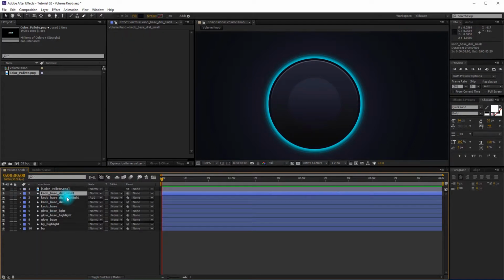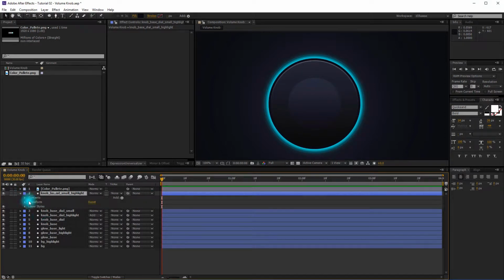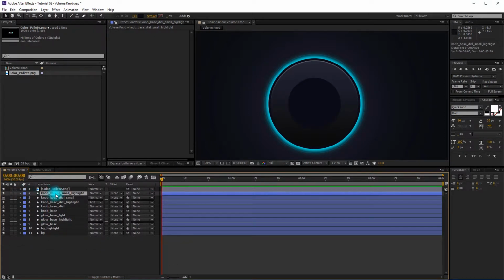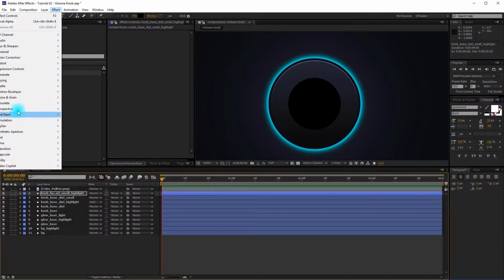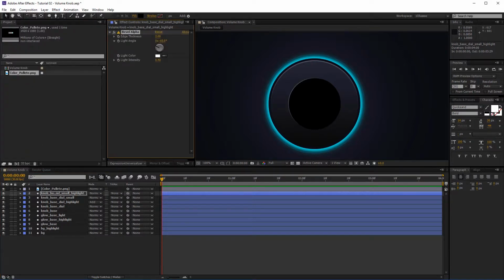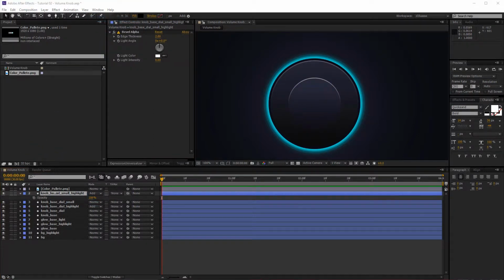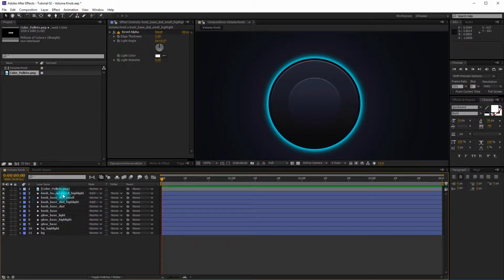We're going to duplicate this knob base dial small, rename it to highlight. Now we're going to delete the layer styles. While still selected, change the color to pure black. Go to effects, perspective, bevel alpha. Now change the angle to 0 and light intensity to 0.6. Change the mode to add and the opacity to 35%. Okay, so we're getting somewhere.